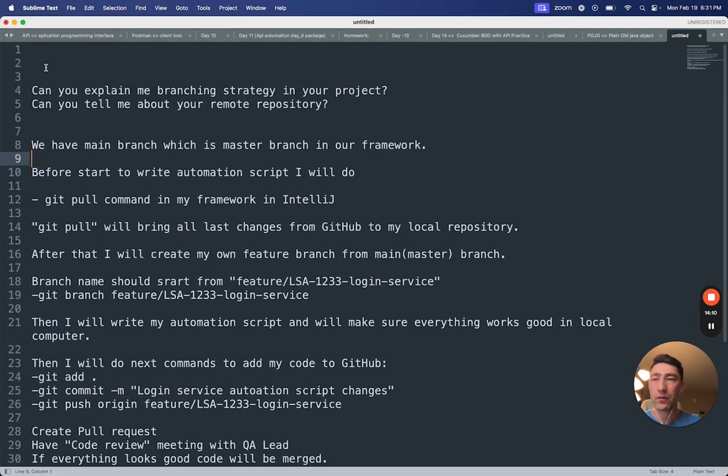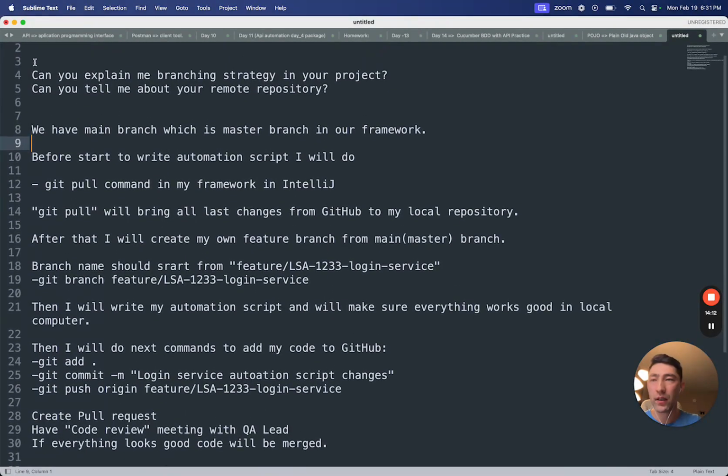So here I wrote a step-by-step description. You can read it and use it for your own purpose to be able to explain how you use Git and GitHub in your framework.